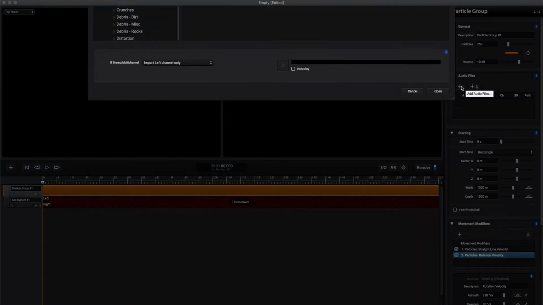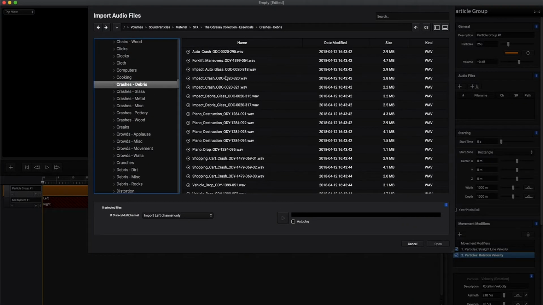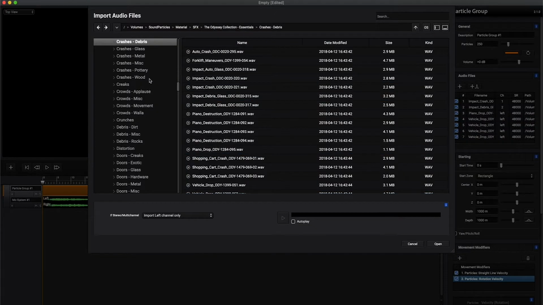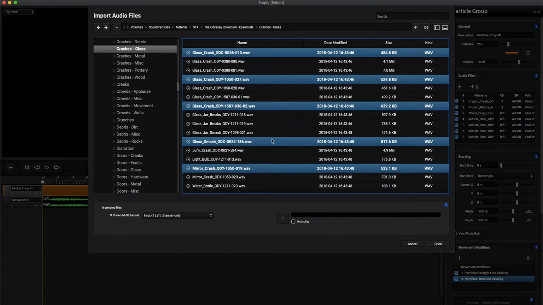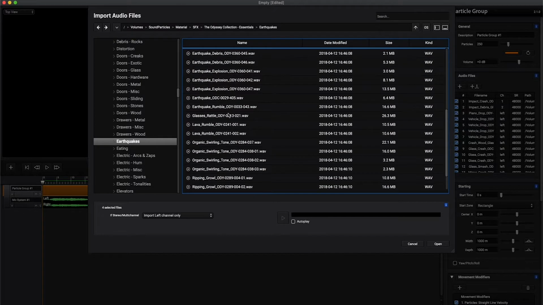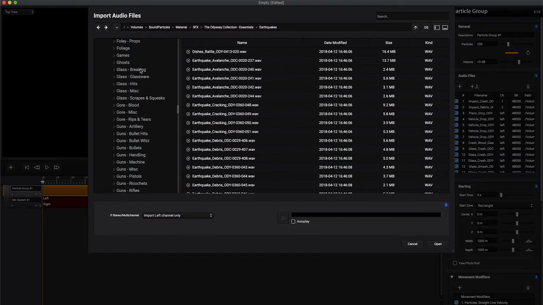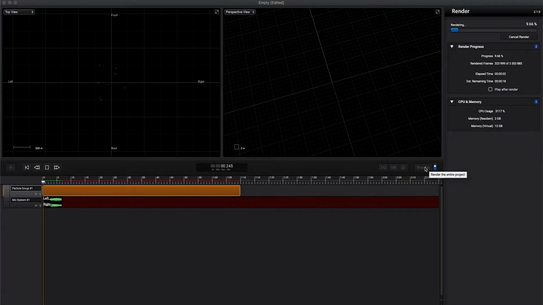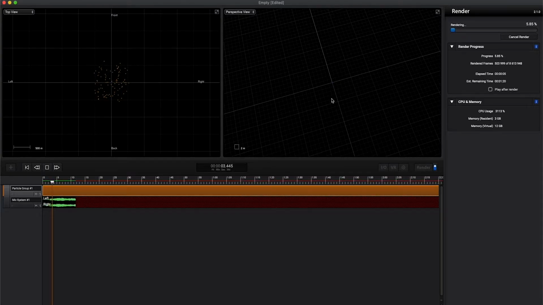For this example, I think something like crashes and debris would be a good starting point. Let's randomly select some of the files that we have here. Let's do something like glass. I really think glass works for this kind of examples. These files are from Pro Sound Effects, by the way, and let's hear how this sounds.